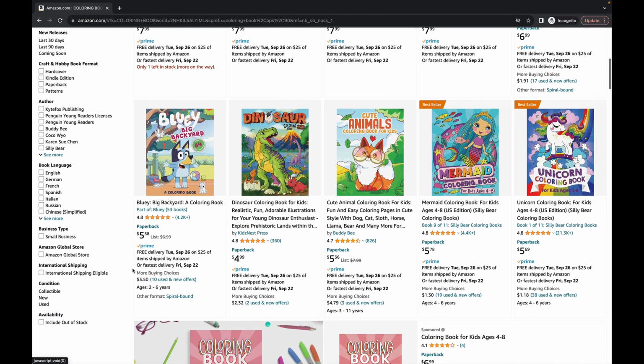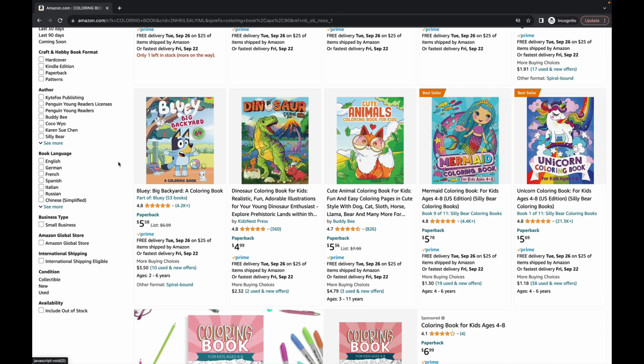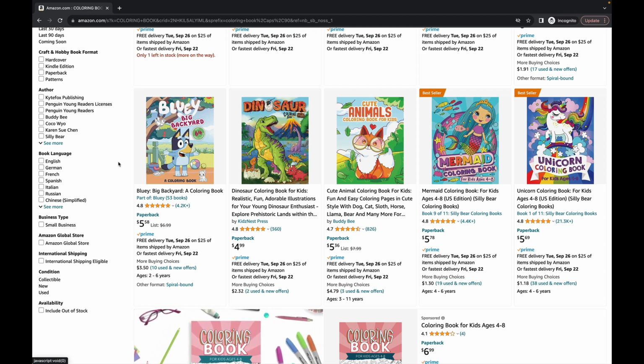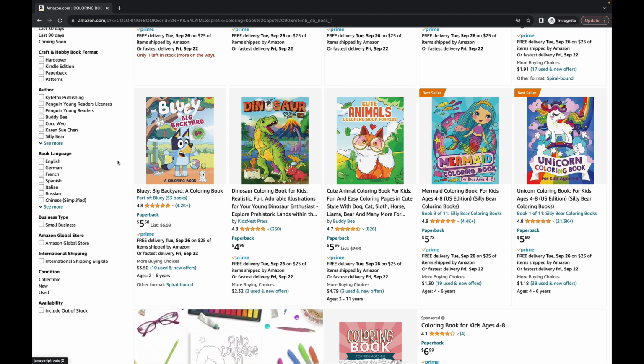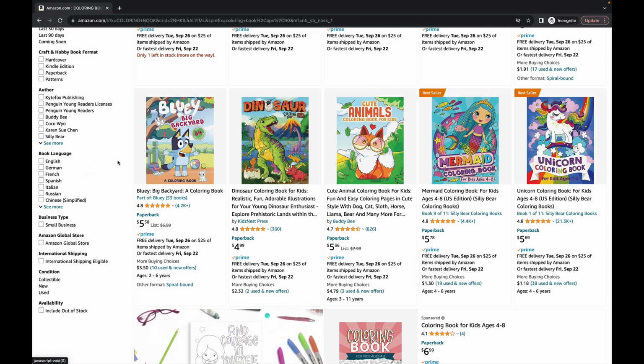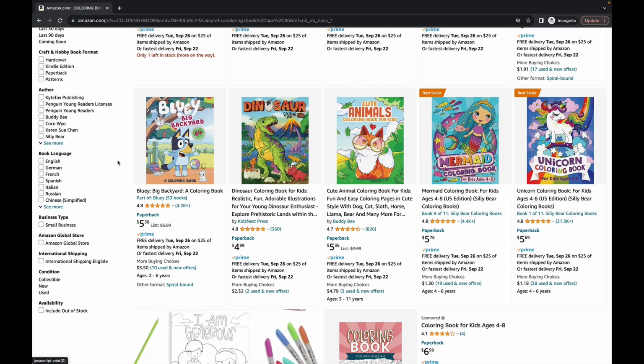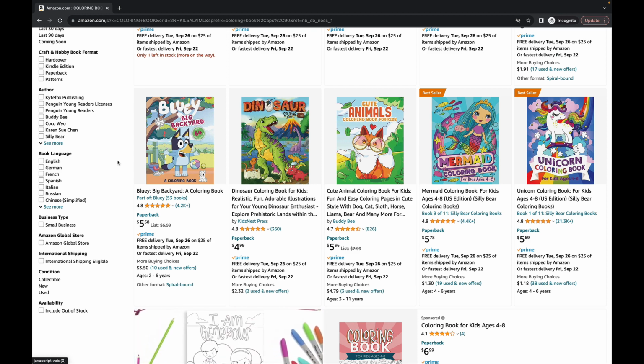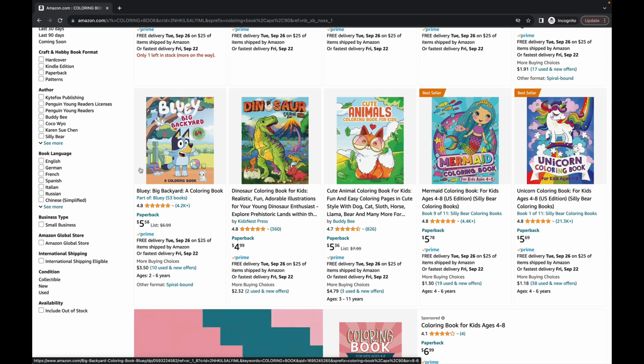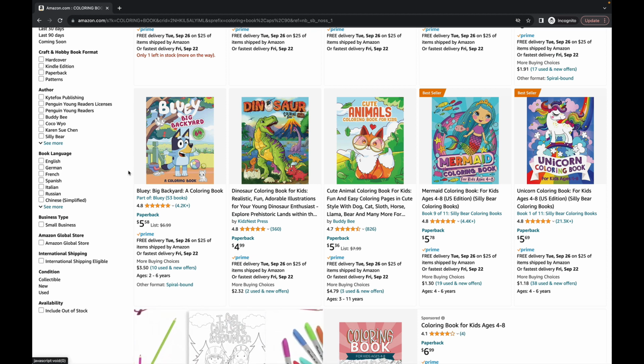But we can also continue to scroll down and see, okay, well, now we have some Bluey books, dinosaur coloring books, cute animals coloring books. So this takes you into another niche. These, of course, are more child-oriented. They do have different characters.